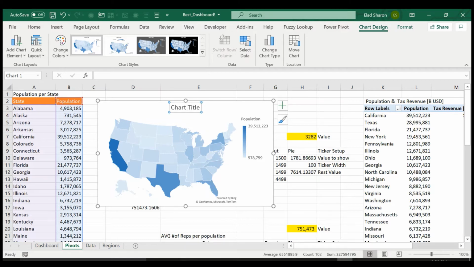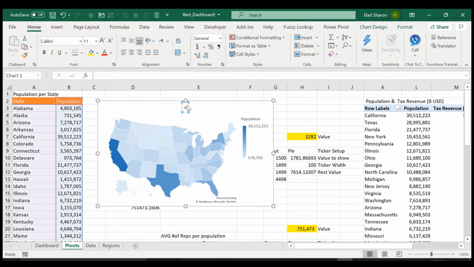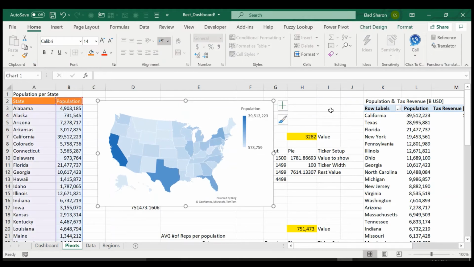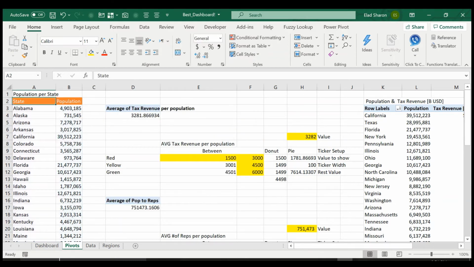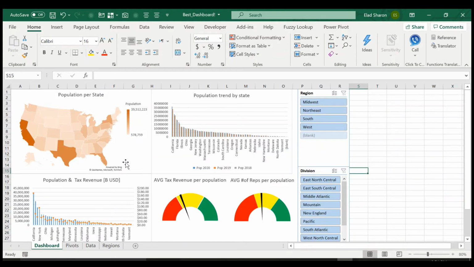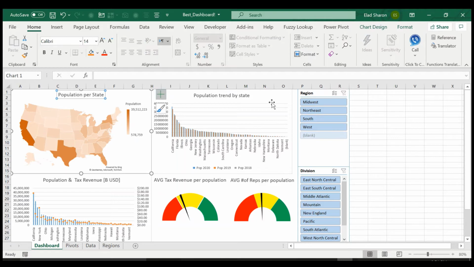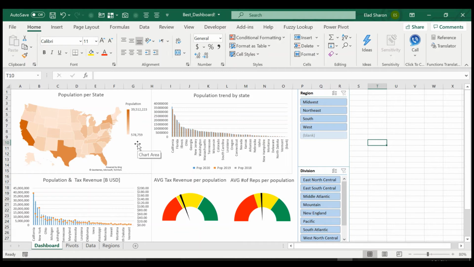I usually like to use a dynamic chart name, but this time it didn't work, so I had to do it manually. But anyway, this is exactly what I have over here. I just changed the colors, gave it a chart title. That's just about it. I didn't want to add labels because it just messes up the view.